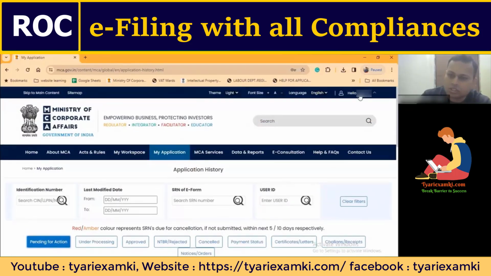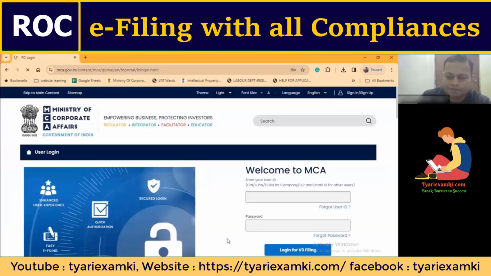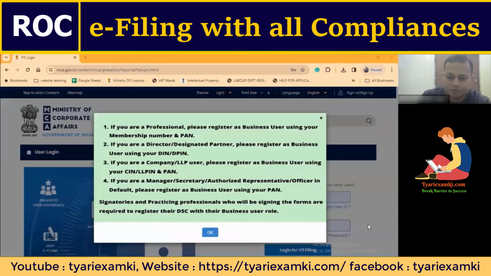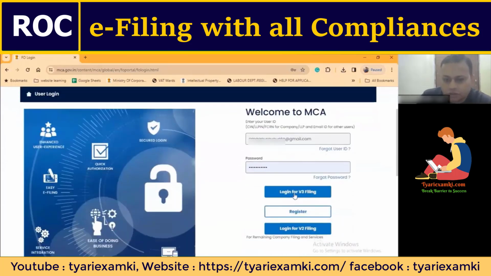But to log into this portal, you need a login. You need to register yourself. That is called sign up. So to register yourself, first you need to click on this link, sign in or sign up. Then after that you need to click on this register link.